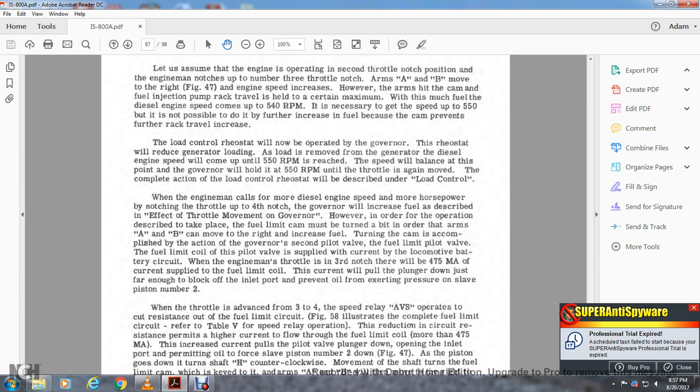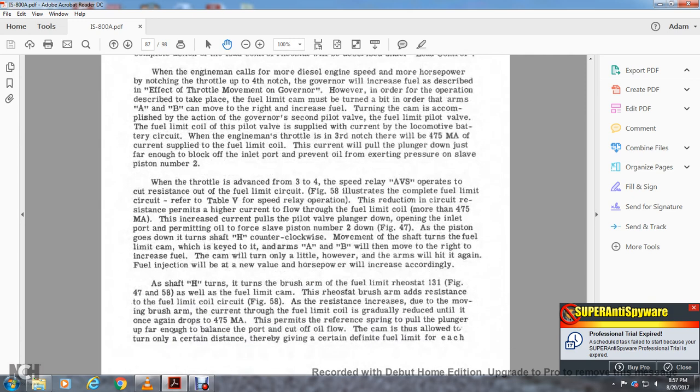475 milliamperes of current is supplied to the fuel limit coil, and the plunger will be pulled down just far enough to block the inlet port, preventing the oil from exerting pressure on slave piston number 2. When the throttle is advanced to 3 to 4, speed relay ABS operates and the current-resisting fuel circuit changes. Refer to table 5 for the speed relay operation. Reducing the circuit resistance permits a higher current, 175 milliamperes, to flow through the fuel limit coil. Increased current pulls the valve plunger off the inlet port, permitting the oil to force slave piston number 2 down.